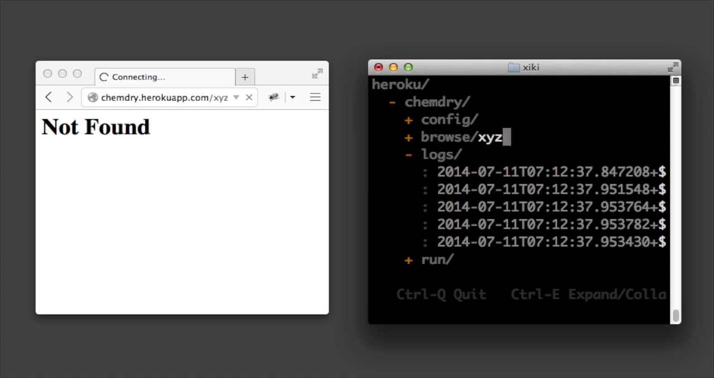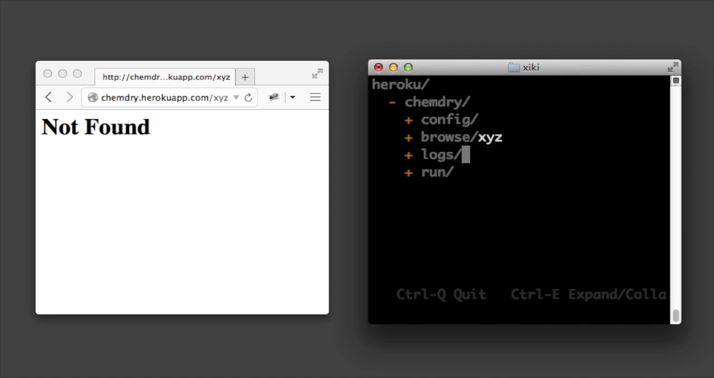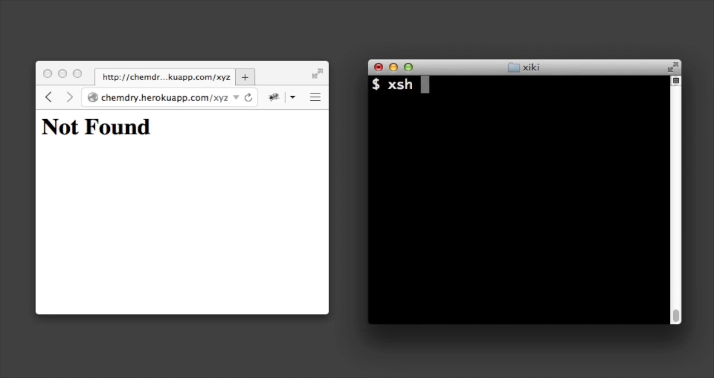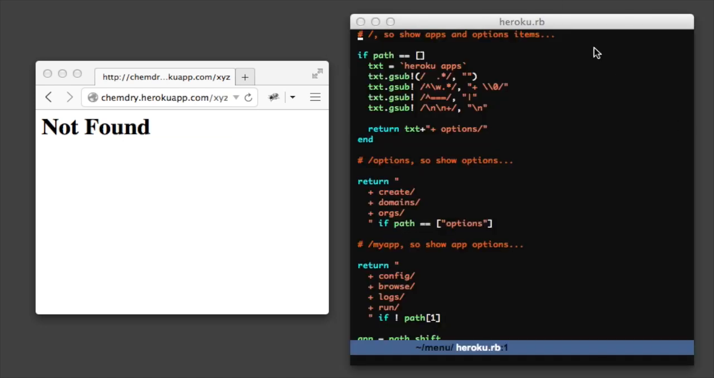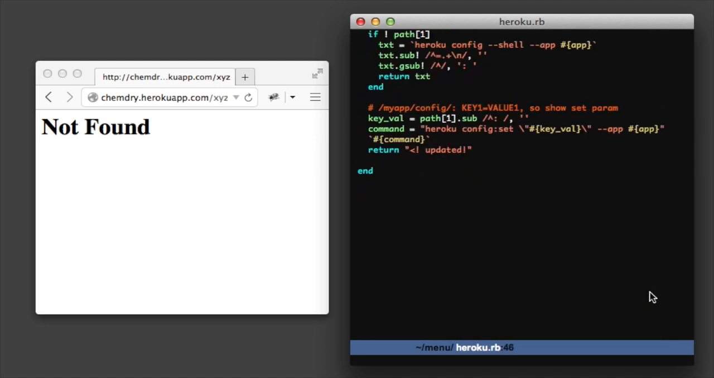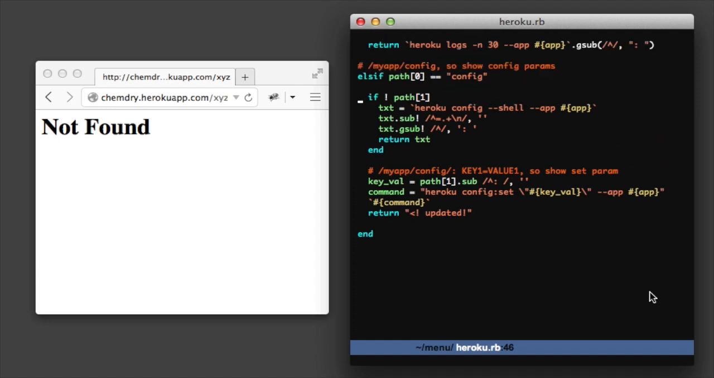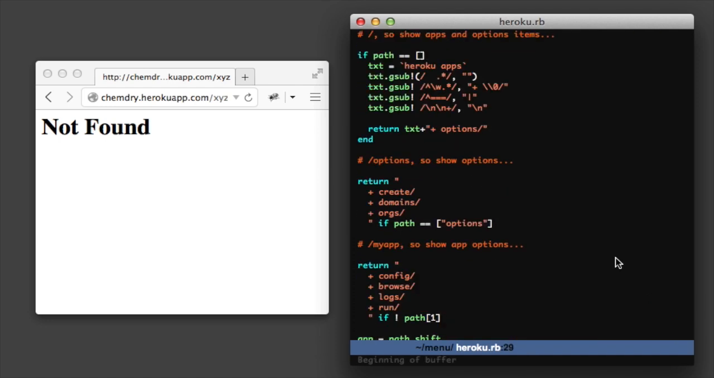The code behind this menu is very simple. You can edit the Heroku command by typing XSH plus Heroku so we can see the code. Let's take a look at it. You can see it's only a couple of screens of code. It's a Ruby file in this case, and all it does is look at the path variable, which is the path that's passed in. It's basically the thing you expand. And the code calls various Heroku commands based on the path and massages the output and returns it.